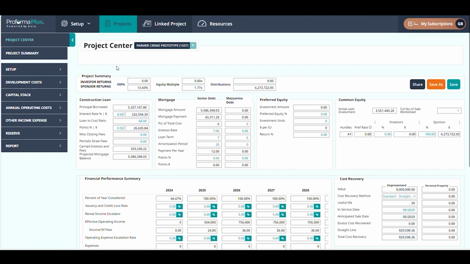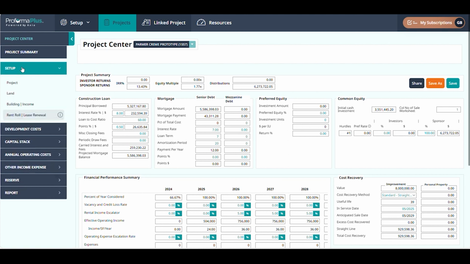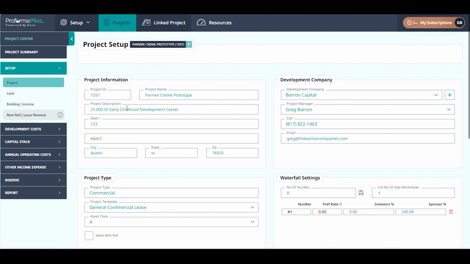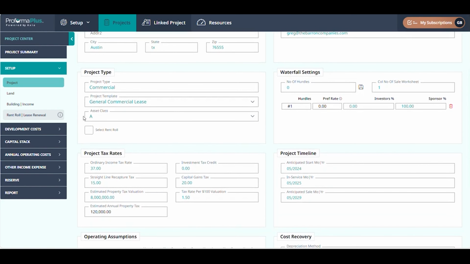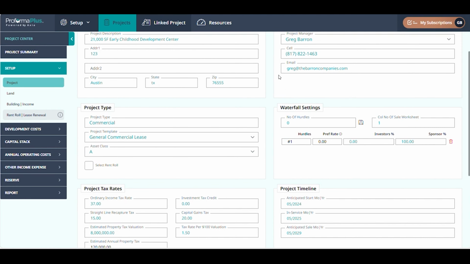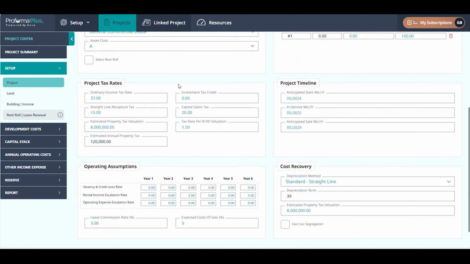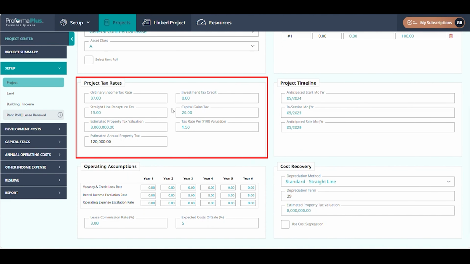But the thing that I like most about this particular system is that it sequentially goes down the steps that you should take. So as we start, I always start with my setup screen, and this screen will allow you to enter all of your project information down to the development company, the location of it, the size, the project type, what class A, B, or C it is, any kind of waterfall settings that you may or may not have. It also allows you to enter your tax rates, both personally and if you want to figure your cap gains on exit, it allows you to do that.